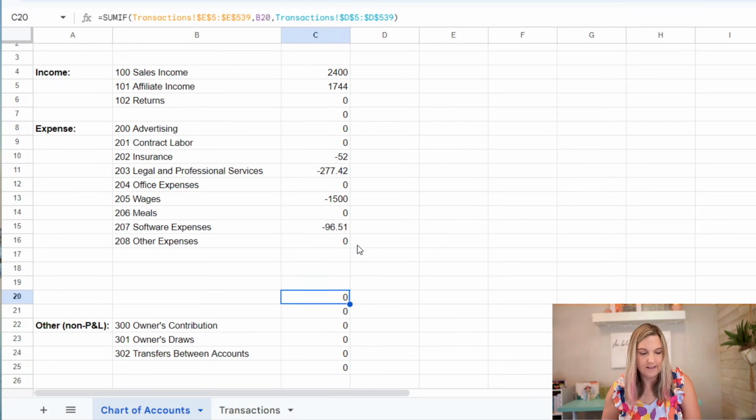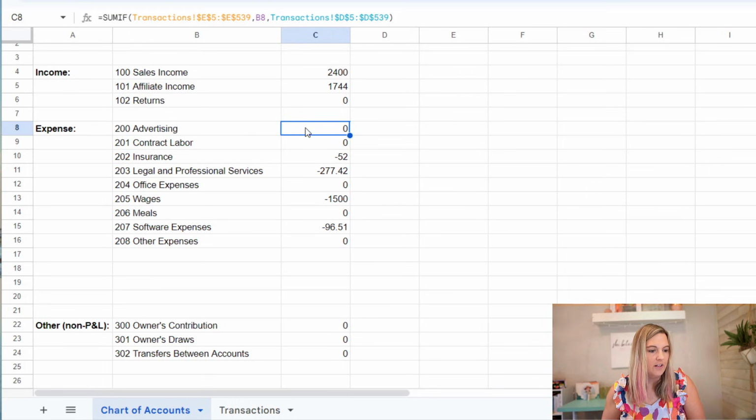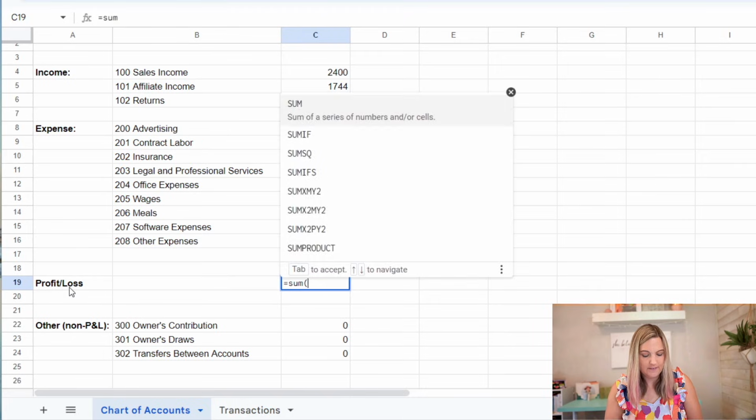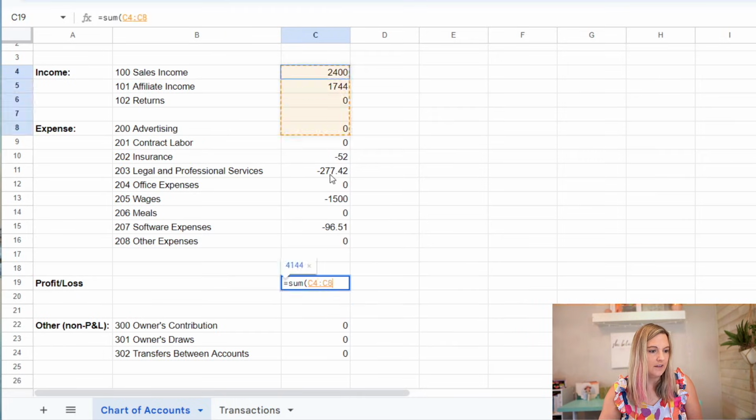You can X out any of these if you don't want them there. But again, it's going to pull in all of that. So now this is essentially your P&L. And what you may want to do is, at the end of this, have a profit loss. Now make sure you don't override the formula here. But what you can do is sum these really easily. And this is the total profit.